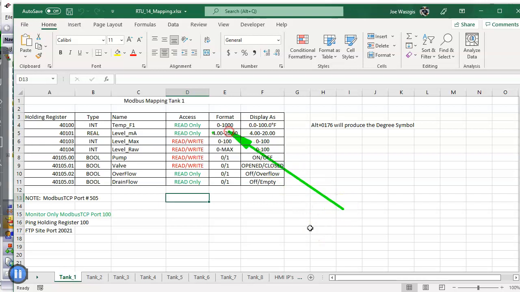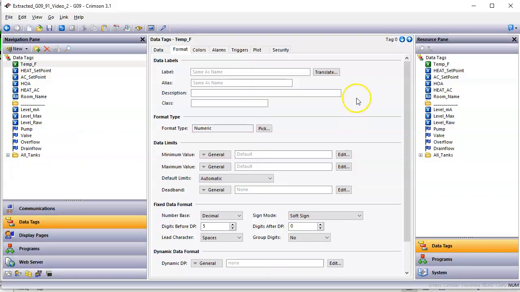Look at temp F, that's this whole line right here. It's supposed to go between 0 and 1,000, so put that in your back pocket, remember that. But I want it to display as 0.0 to 100.0. If you look at 100.0, that is 1, 0, 0, 3 digits before and 1 after. So I'm going to go back to Crimson, and my minimum value is going to be 0, enter. And my maximum number right here is going to be 1,000, enter.